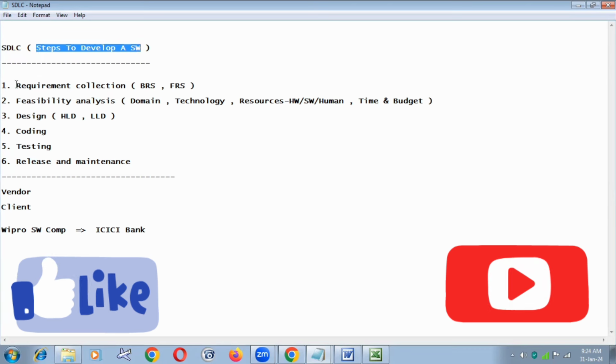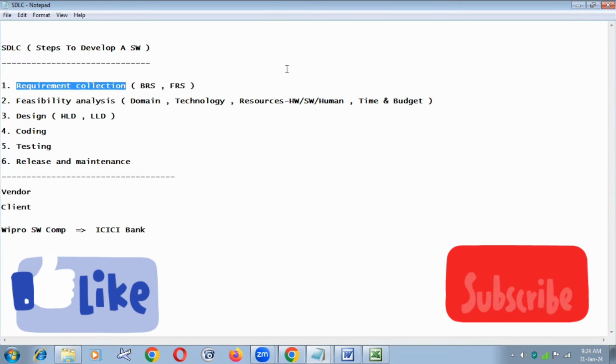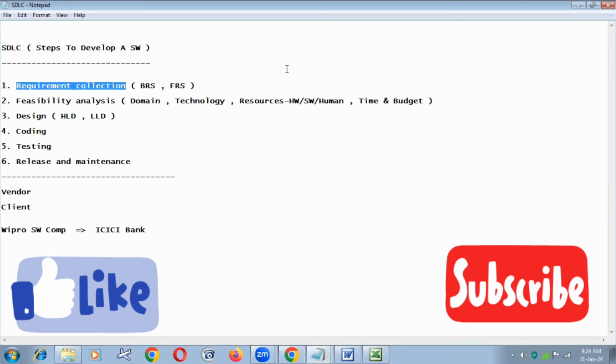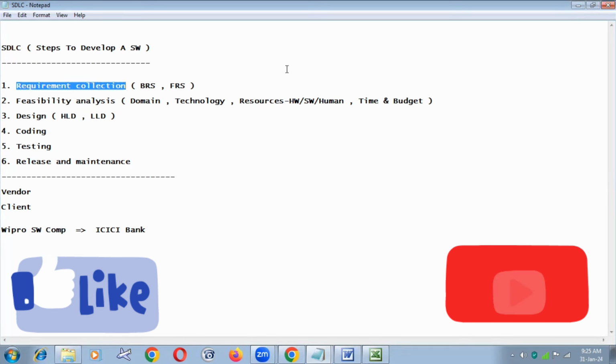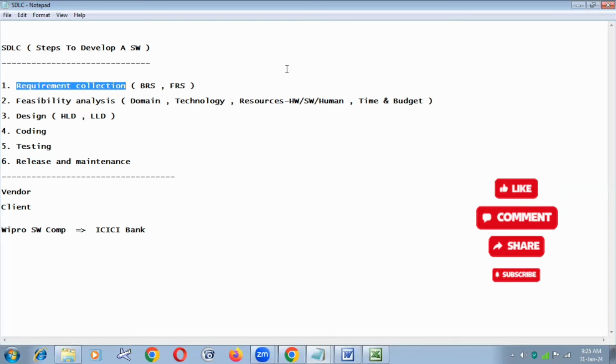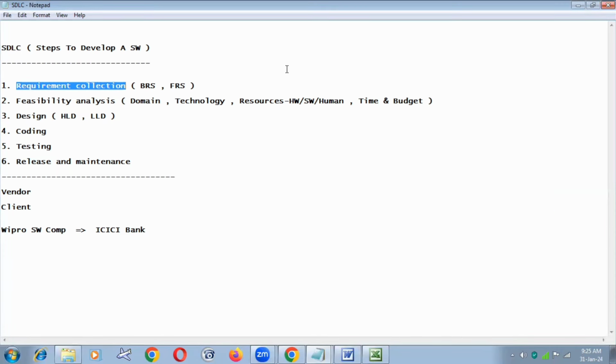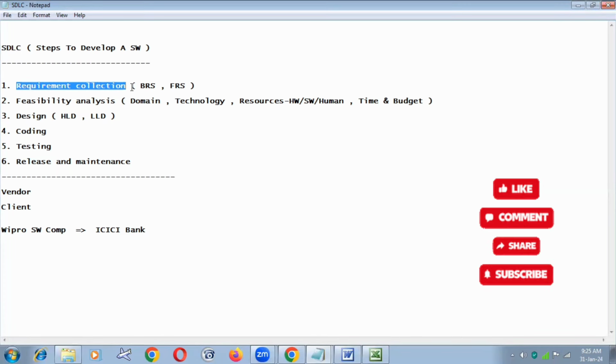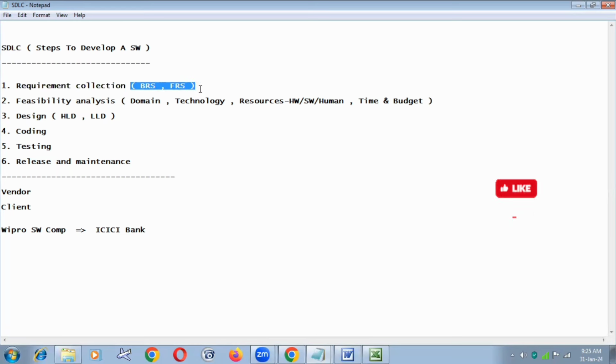The first step is requirement collection or requirement gathering. In every software company, there is a team like the requirement gathering team. The team will go to the client area, discuss with the client, and gather the requirements. And the requirements will be documented as BRS and FRS.